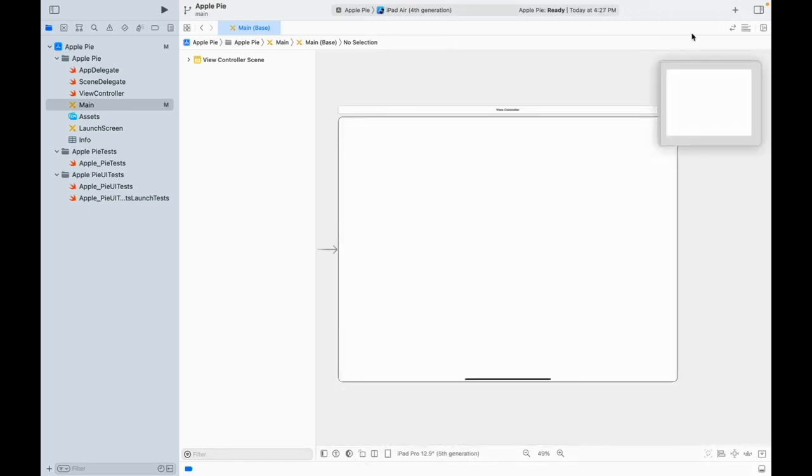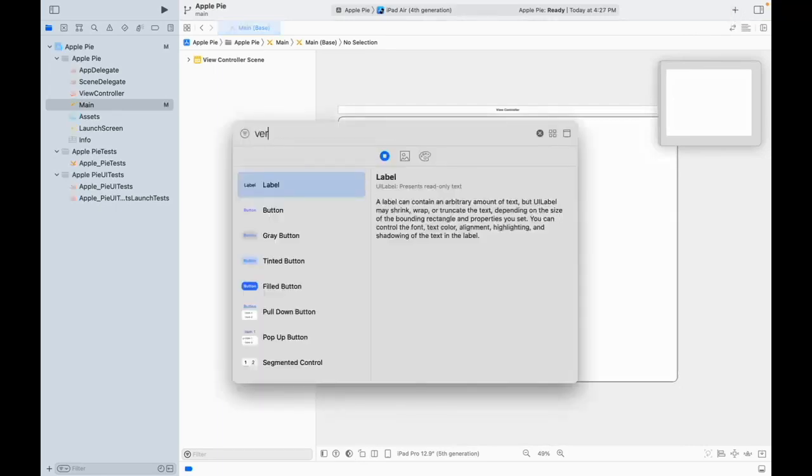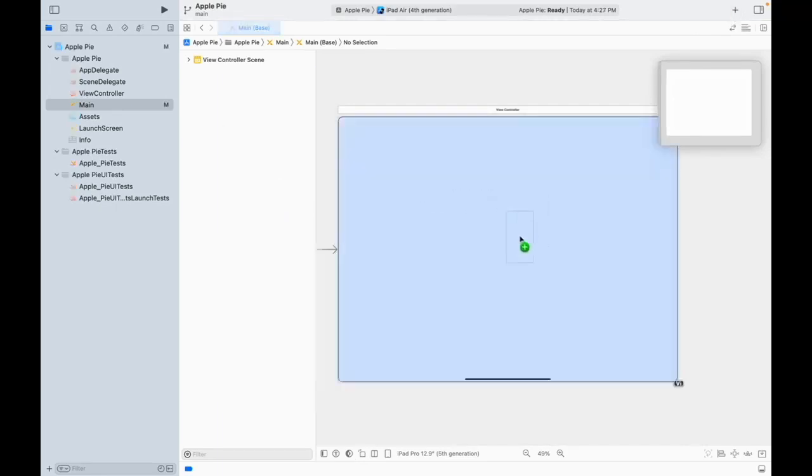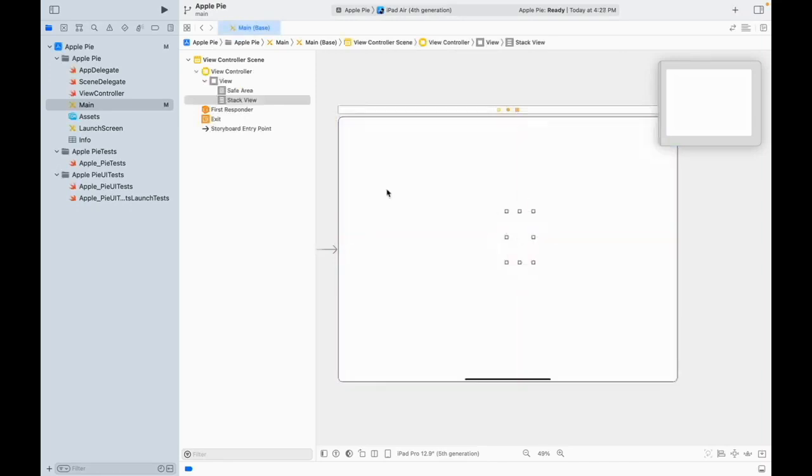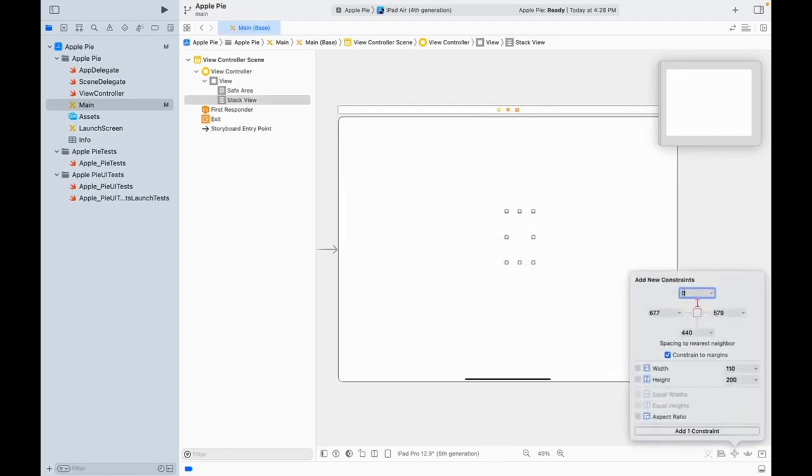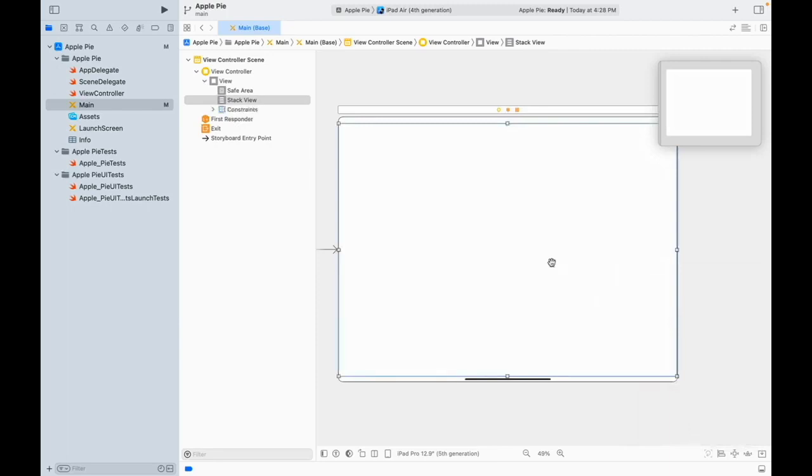Now, to construct what we saw earlier, let's add a vertical stack view. Drag it over here. Now, let's add constraints. Head over to constraints, and since we want it to cover the whole screen, let's make it 0 for each. So that'll make our vertical stack view cover the entire screen. Add 4 constraints. Now we're ready to add views and controls.